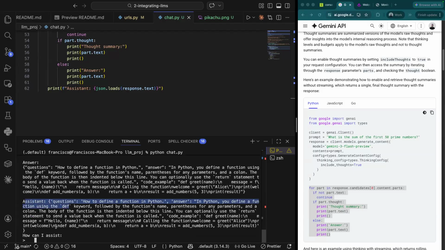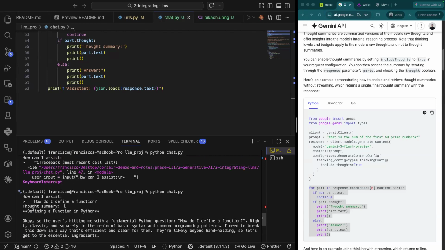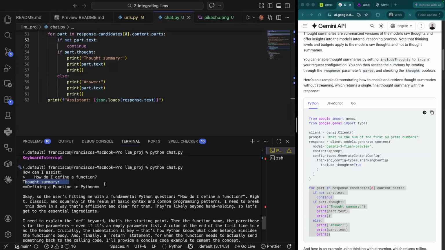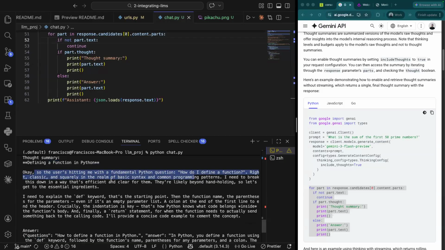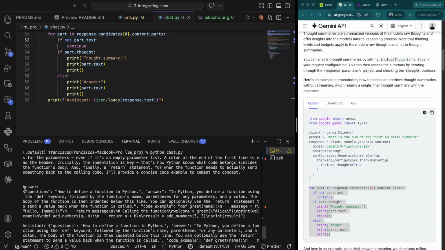So here's the answer. Okay, here we go. All right, so how do I define? So here's the thought summary, everything that's coming in. So define a function in Python. There's another user hitting me with a fundamental Python question. How do I define a function? They're likely beyond handholding, so let's get this assisted. I need to explain. So that's its entire thought process.